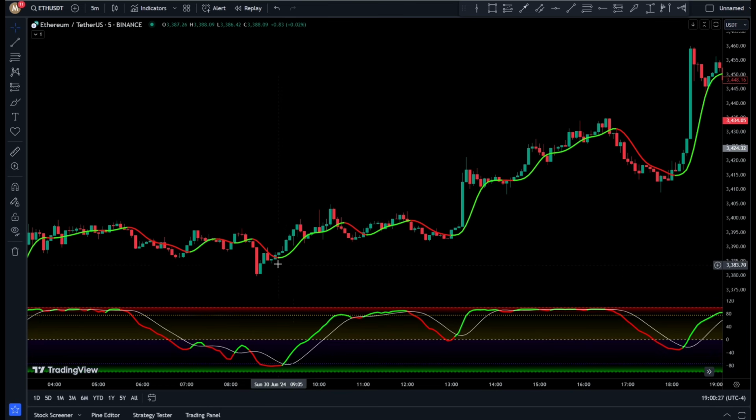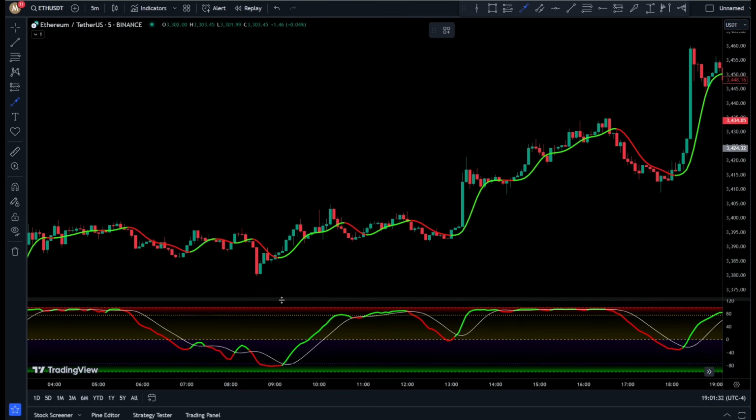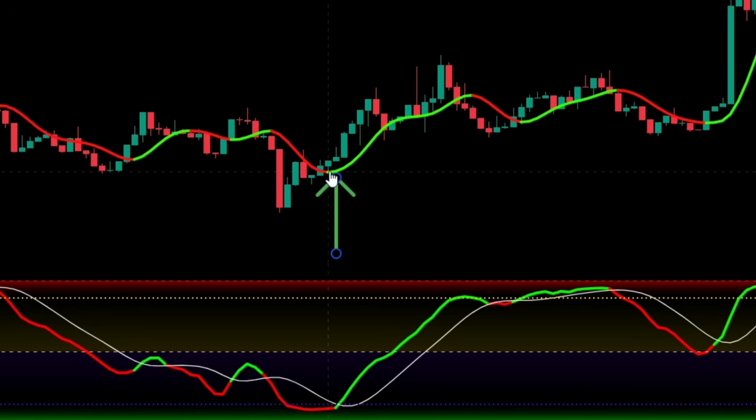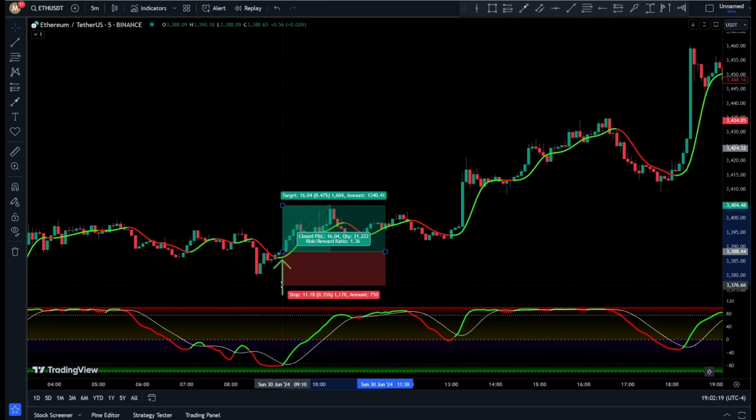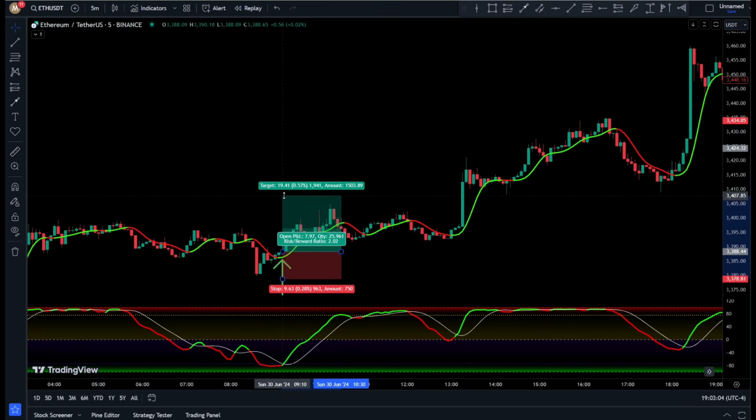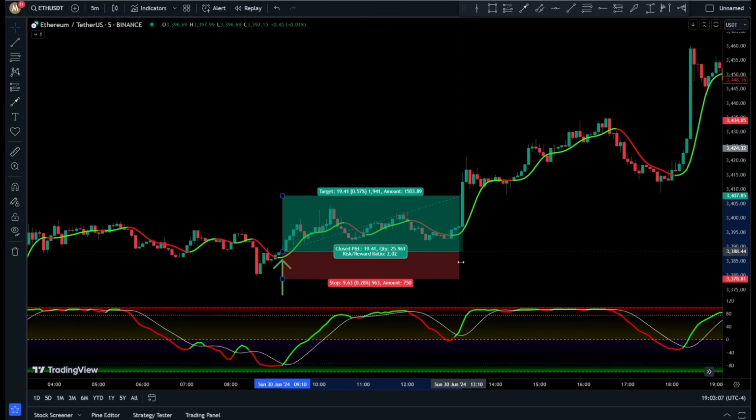Afterwards, we'll look up to get the second confirmation from the other indicator. Simultaneous to the crossing at the oscillator, the candles have turned green and have moved above the moving average. With the second confirmation, I enter a buy trade. I put the stop loss just below this trough. My minimum target has a risk to reward ratio of 2.